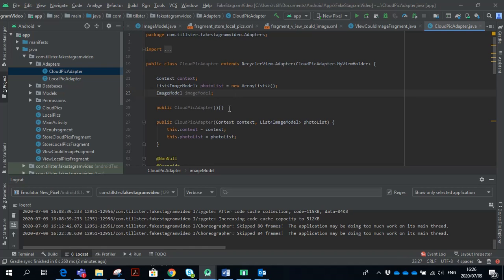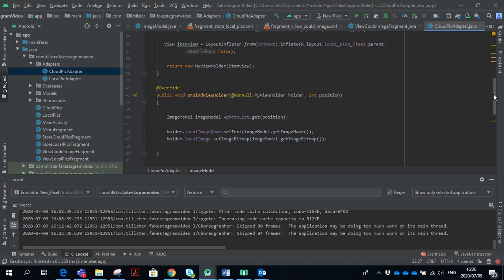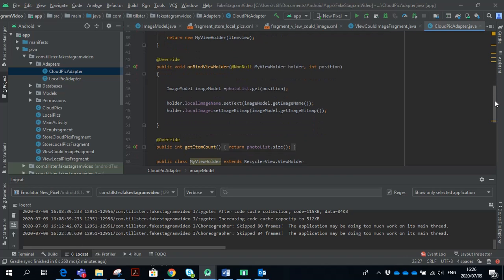Then we have our empty constructor, and we have our overloaded constructor that accepts photo list and a context. We then have our item view, which returns the local pick items we're going to reuse. That's absolutely fine. And we have our unbind view holder, which will remain exactly the same, except that we're going to have to use something a little different to display our image. So where we have get image bitmap here, we're going to have to change this a bit.